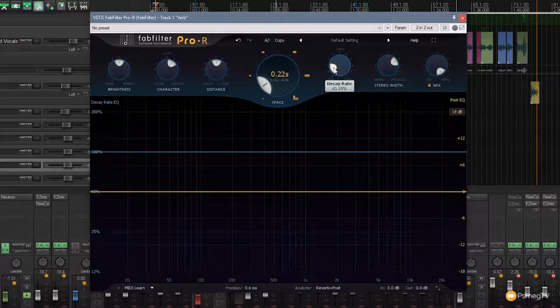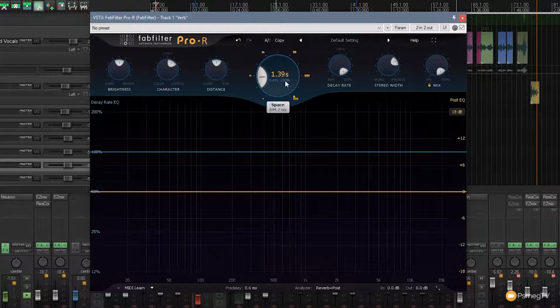But if we pull that out to the left-hand side, you can see we shorten that decay rate, or we take it to the right-hand side, and we then increase that decay rate. So you can see that we can now boost that, and this will always show the end result of the combination between the main space and the decay rate. So you always know that you're working with the actual value you need to work with in that display mode.